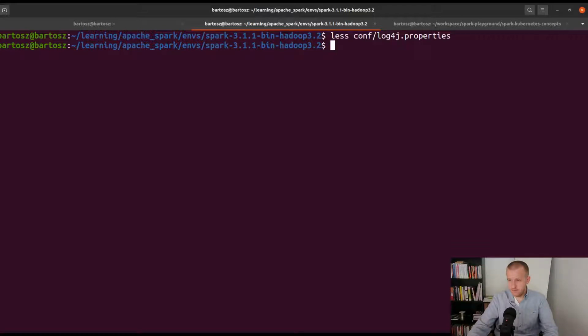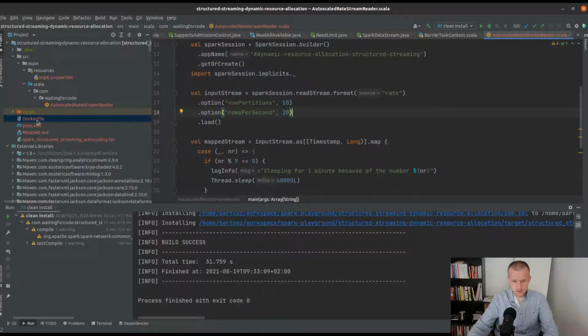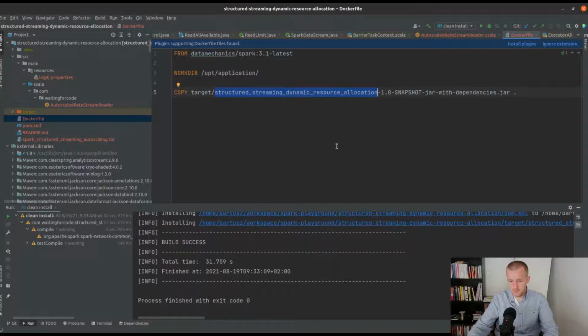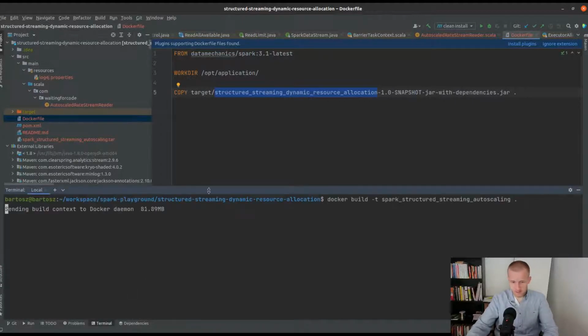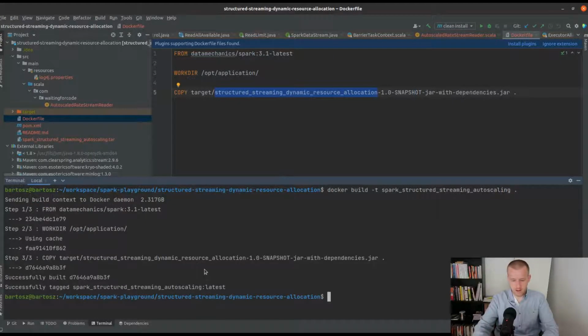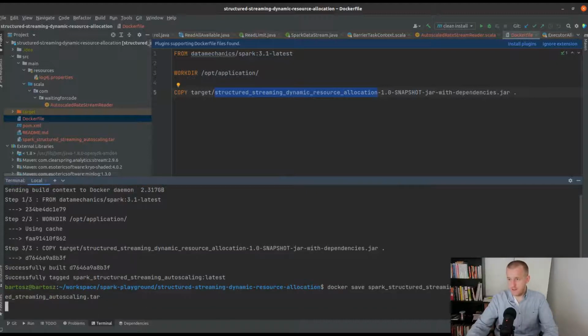Next thing is to build the image. So my Docker image uses the Data Mechanics pre-built Spark image, and I will simply copy my jar to this /opt/application directory. So let me build the image first. Once it's done, I will create an archive that I will upload to the Minikube, and later I will start my Apache Spark job, and we will see together what happens if one task gets stuck for too long.